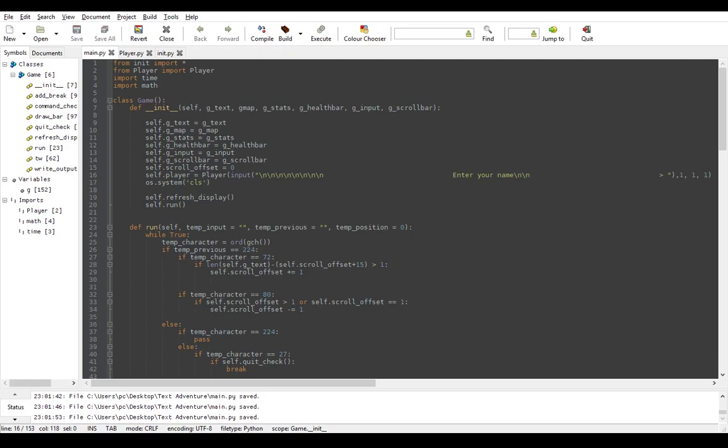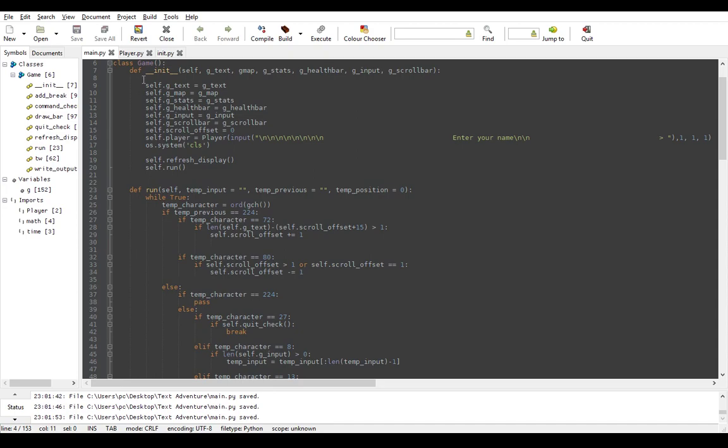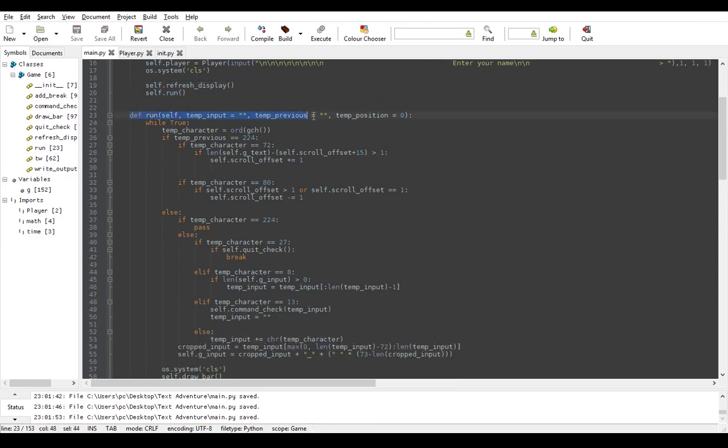Okay, so we're here. We've got a bunch of stuff going on. Let's go through it. So just imports, ignore that. That's not really an interesting sort of thing. This is just the setting up of the window. Then we refresh the display and run it. We've got the run here.